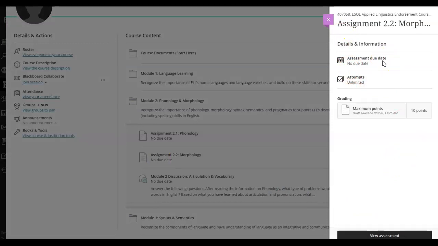And some things in your course may not have due dates. It depends on the instructor and how they're taking you through the course. You can see the maximum points for this assignment is 10. Just as a reminder, students in these courses have to do every assignment, and you need to complete the course with at least 80% in order to be considered passed for the course.